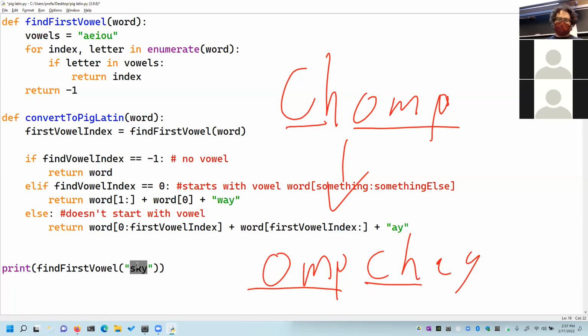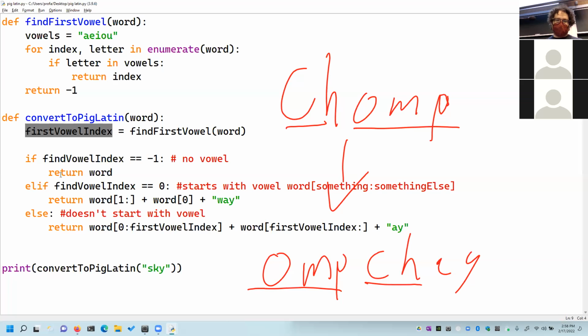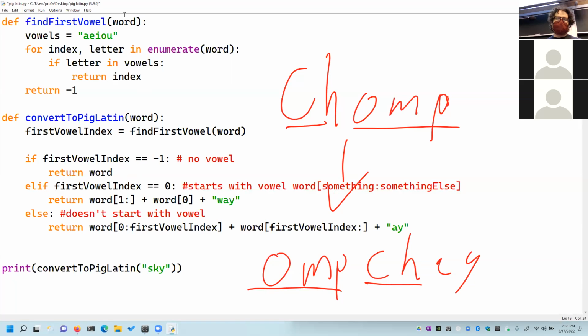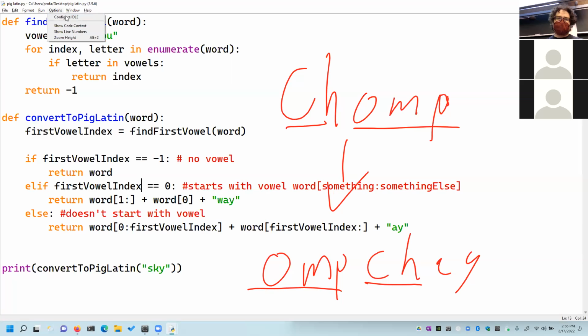So let's go ahead and test this. I'm going to copy, paste, convert to Pig Latin, run. Find vowel index is not defined. Oh yeah, totally. Just copy paste there on my part, or again, the issue of typing and talking. Other languages will be nice and alert you as to when you created a variable that didn't exist. Python's like, I'm sure you know what you're doing, bud.